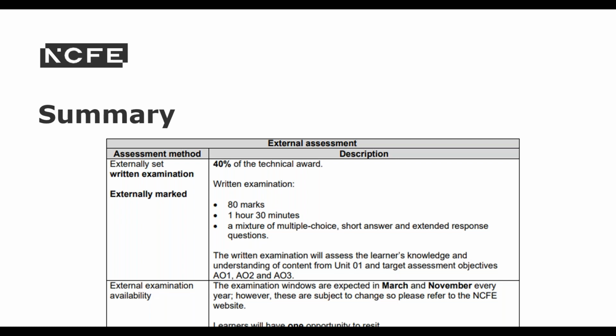So when it's business as usual, the external assessment will be in the form of a written external examination, which will assess the learner's knowledge and understanding of the content from Unit 1. The Level 1/2 Technical Award in Art and Design covers 5 assessment objectives. The first 3 are about using and demonstrating knowledge and understanding, and it is these that will be in the external assessment. A variety of assessment styles will be used, including multiple choice, short answer, and extended response questions.